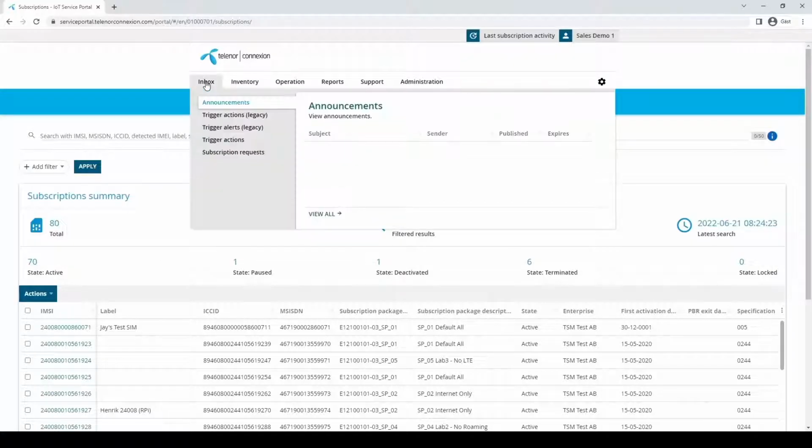Under Inbox, you find out if there are any disturbances in the service portal at the moment. Also note that if there are any major disturbances, we always do our best to send out disturbance information through email.